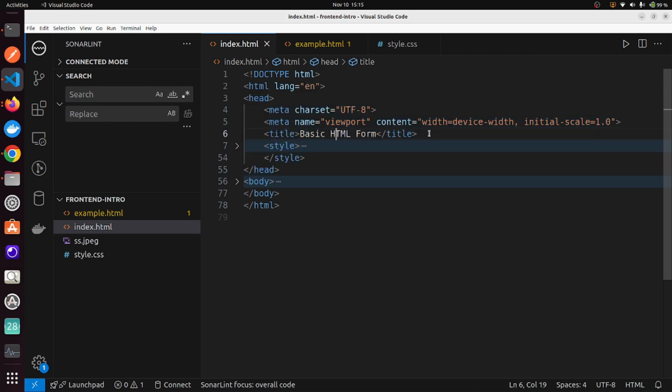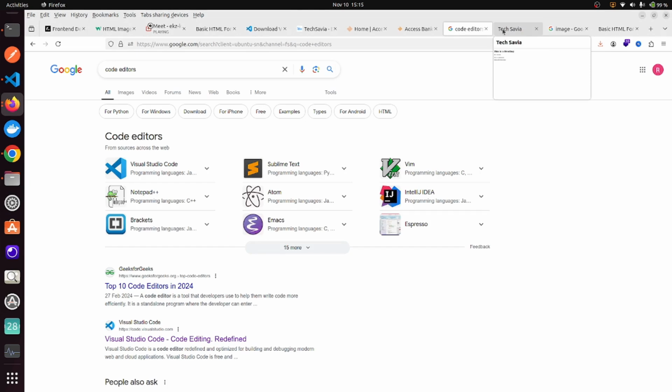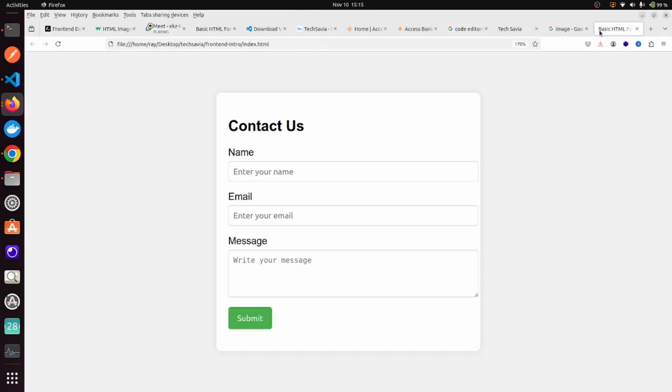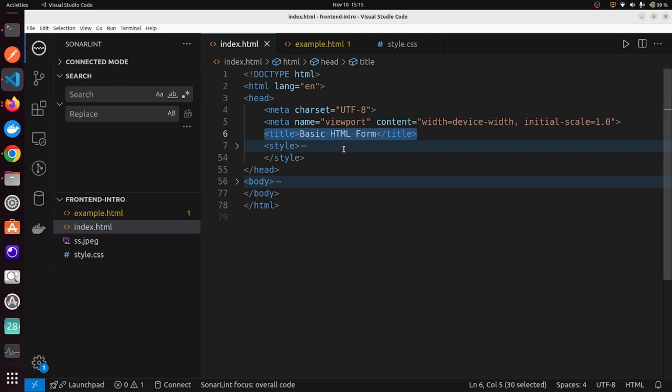Some of the things you can put in the head tag is the title. The title is simply the text you see, TechSavia. In our case, the title is basic HTML. This title is coming from here, from this title element. Another tag you can put in the head tag is what we call style.